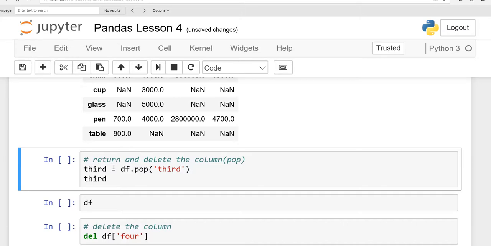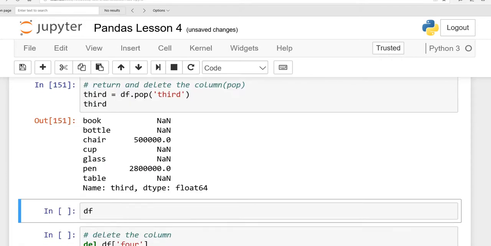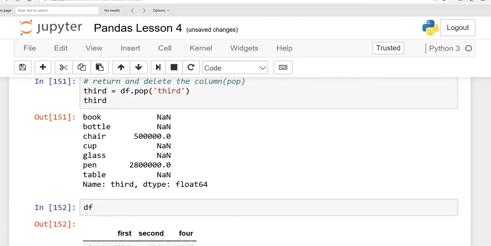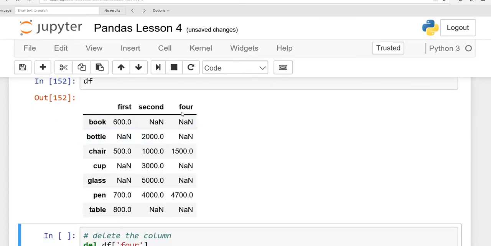Now what is the meaning of return? See, the third column you want to delete. Here we are going to use the pop function. You have to write df.pop and in parentheses third. When I run this, you will see it will return the values. So the pop function will return and then delete the column. You will see these are the values of column number 3. Now when I run my df, my data frame, there is no more column number 3.